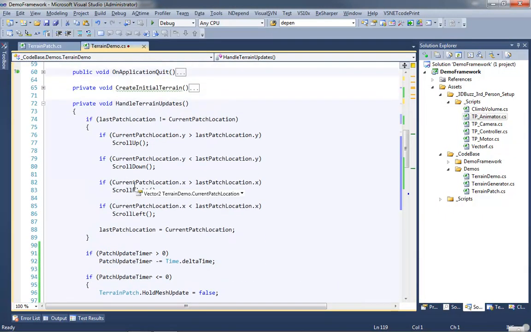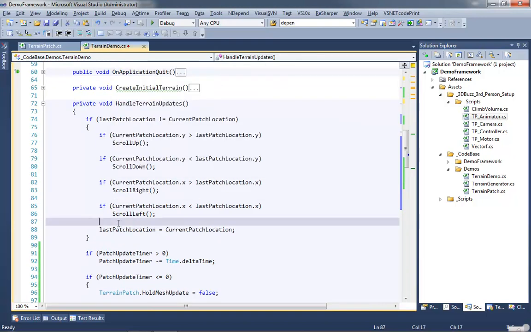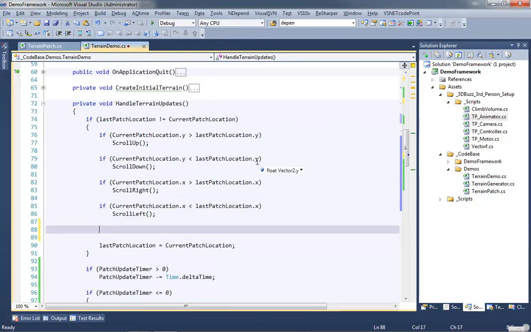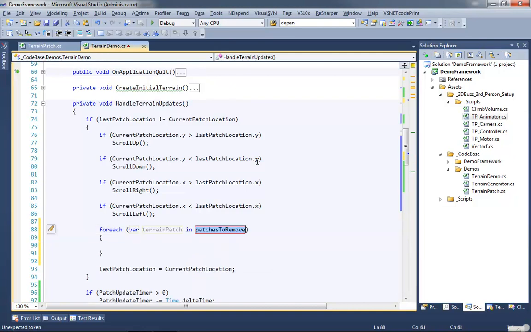We're going to come up here to when we determine whether or not we've gotten to a condition where we're scrolling the map. This will be the point where we're going to need to look and see if we should be removing some patches. So we'll do for each. Hey, it finally worked. So we're going to look for train patches in patches to remove.